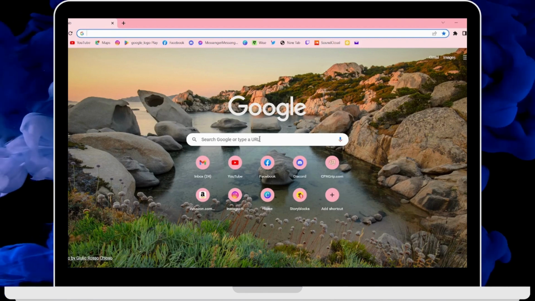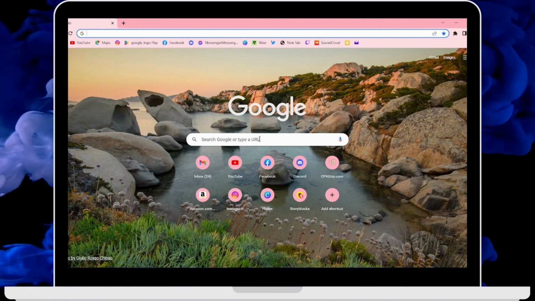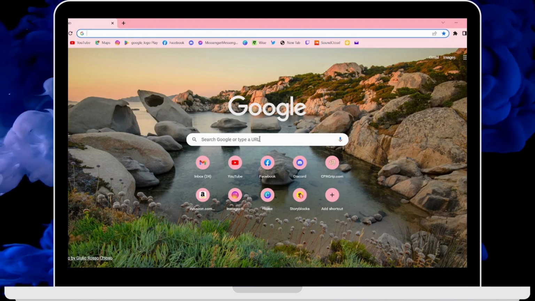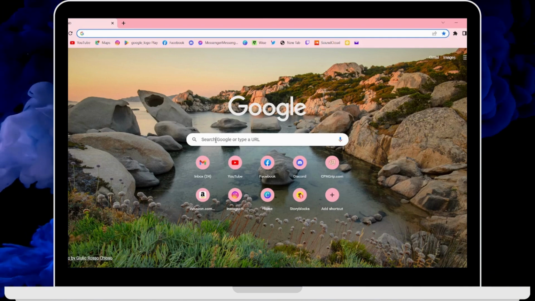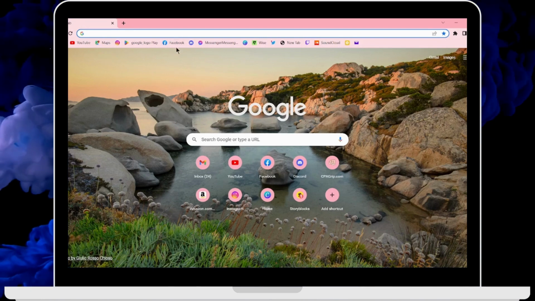So if you want to change your Facebook password, then first of all, open up a browser, any browser that you're comfortable with. I'm here with Google Chrome browser. And now make sure that you have a stable internet connection. And after checking that, on the search bar, search for facebook.com. Or you can also open up your Facebook application.